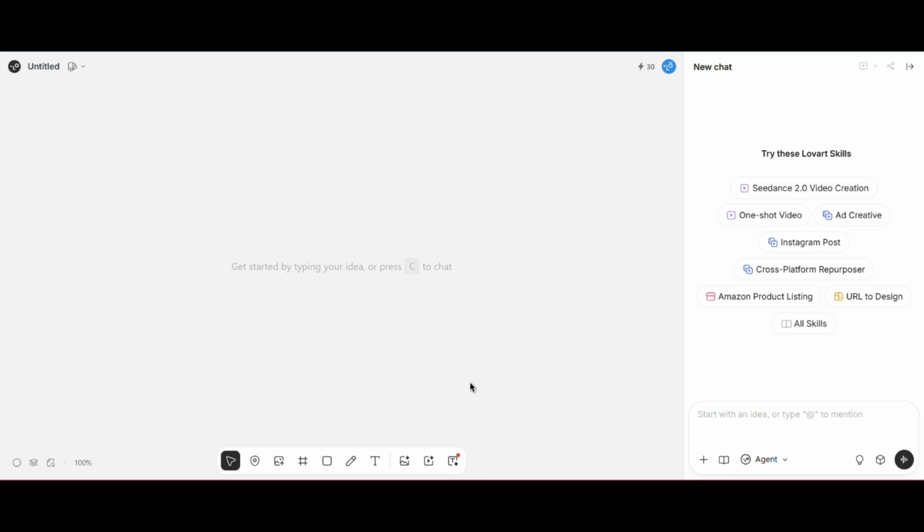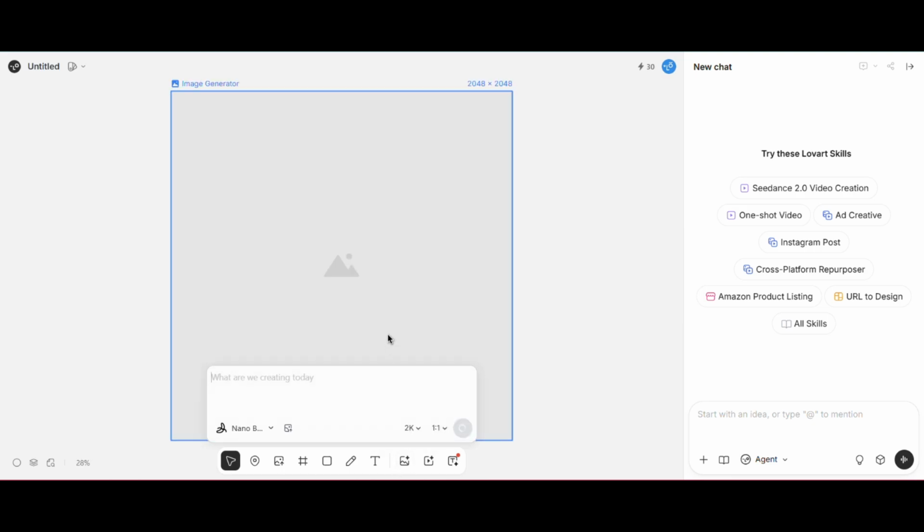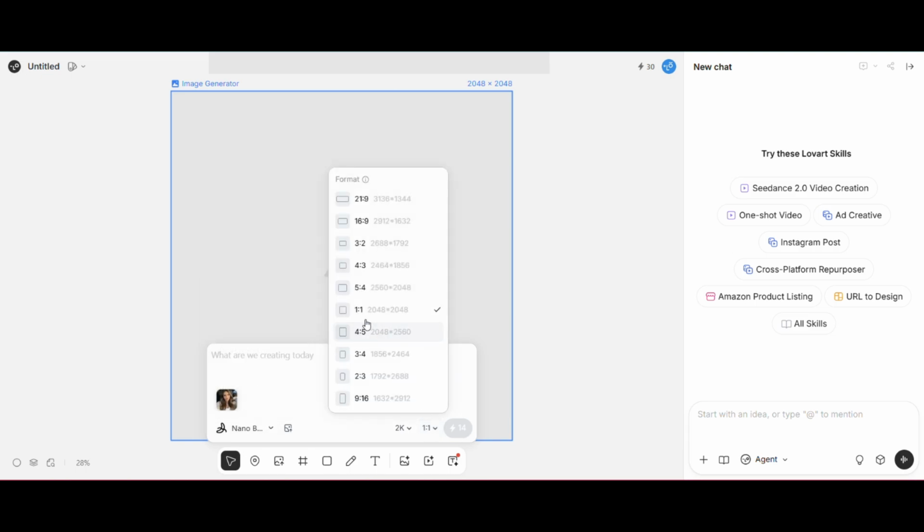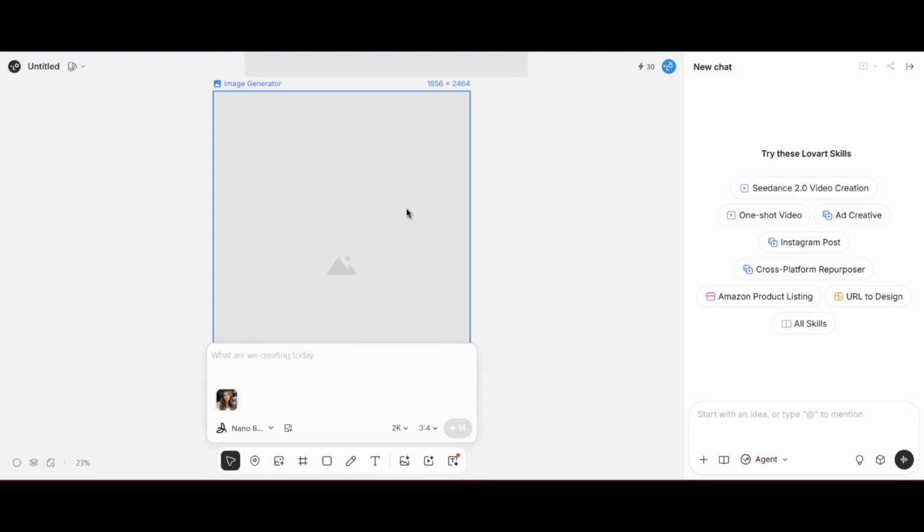Now here's where most people go wrong with their prompt. Don't just write beautiful woman, be specific. Write something like realistic female portrait, natural skin texture, soft studio lighting, photorealistic, high detail. Select Nano Banana Pro as your model, set resolution to 2K. Aspect ratio 3:4, then hit generate.